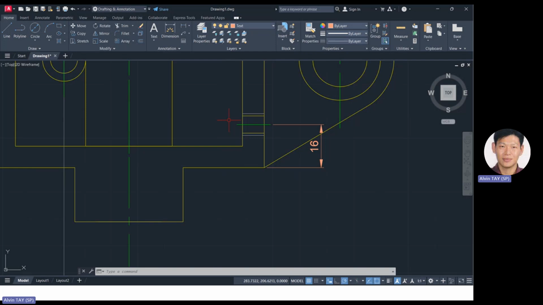So when you do the hatching, do you need to hatch your threads as well? Yes or no? If you hatch your thread, just a small piece of rectangle, you will hatch or not hatch? No hatch. Don't hatch, wrong. Hatch. Can hatch.